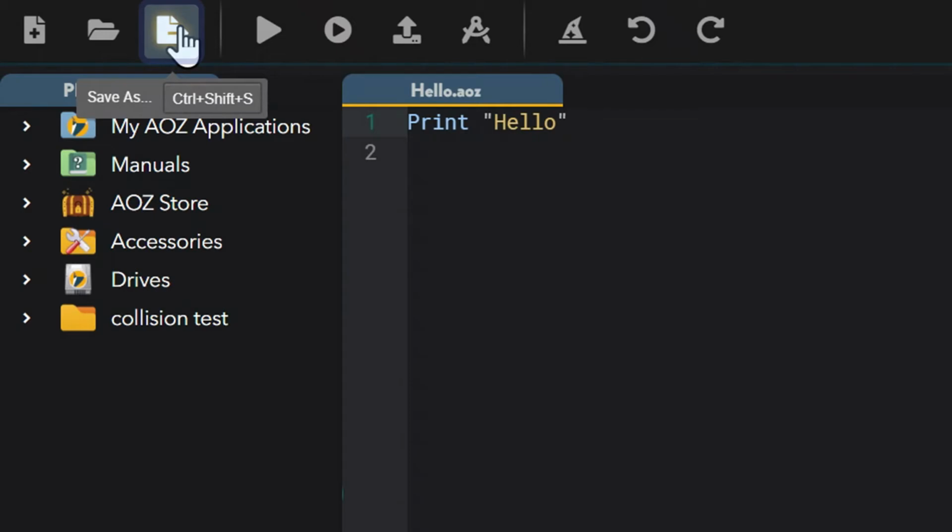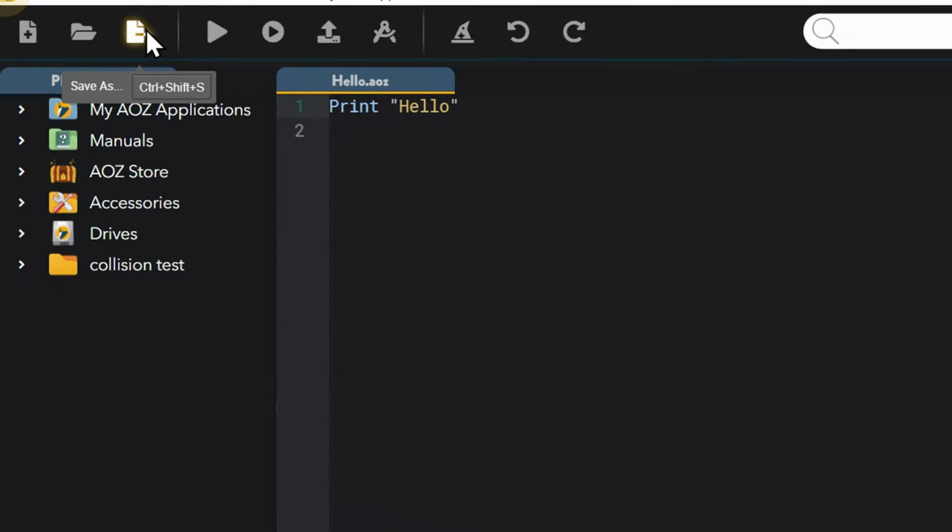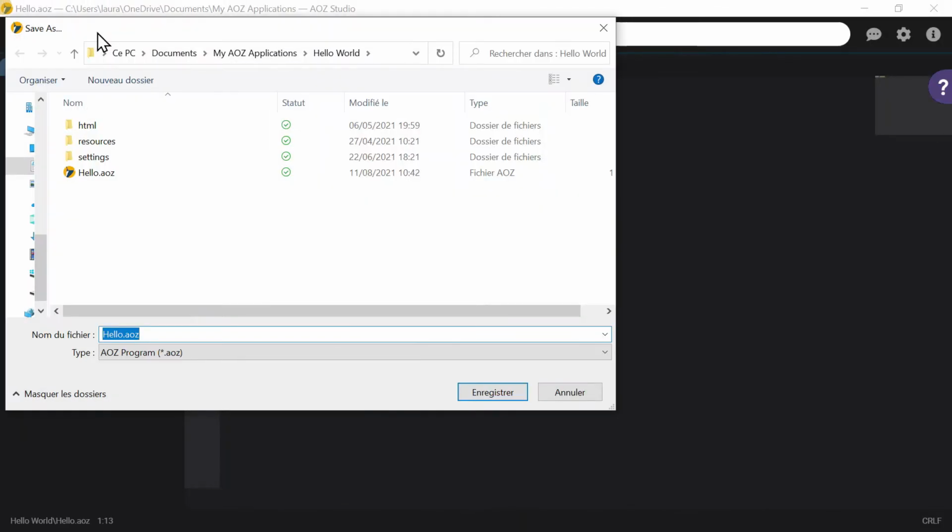Save As allows you to store your project files anywhere on your hard drive, where by default it's stored in the My AOZ Applications folder. From there, you can easily share your program with others. Backup is automatic, so whatever happens, you won't lose your most recent code.